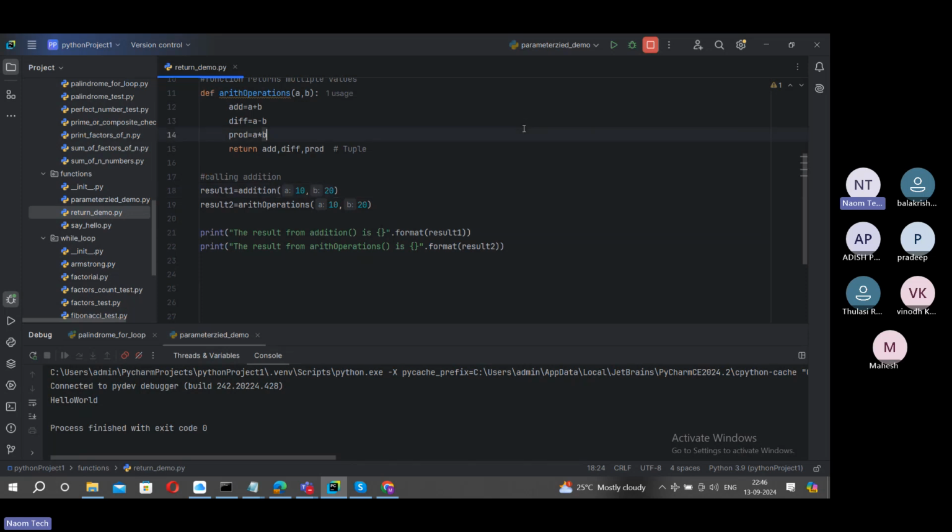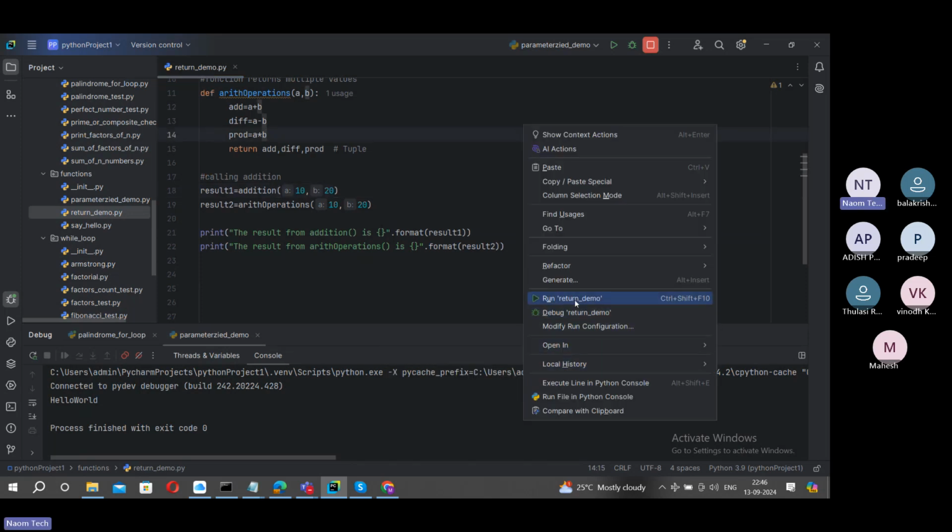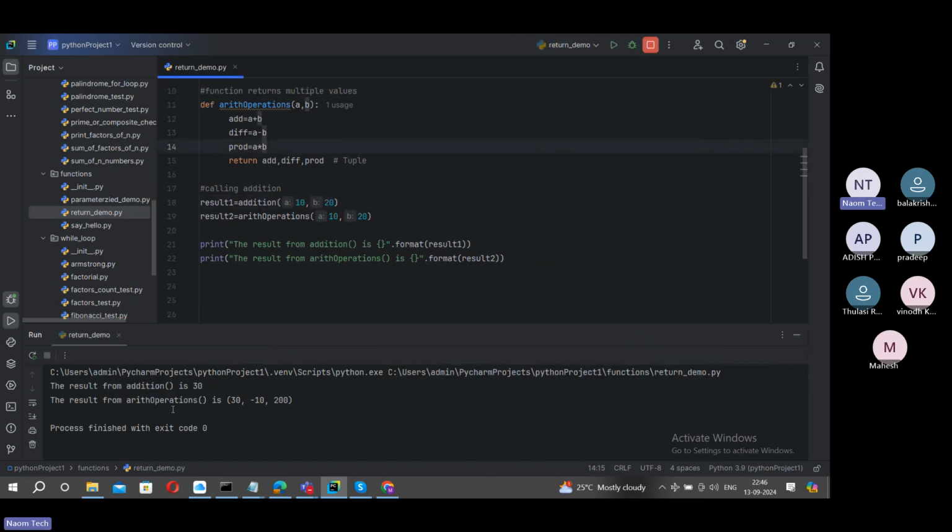Finally, run this code now. Now you can see here the first one is 30, because we are passing 10, 20. Even in the second case, we are passing 10, 20. Right? 10 plus 20, 30. You can see all those values are stored into a tuple here. You can see a bracket at the start and end here, which means this is a tuple. So this is what happens in Python.